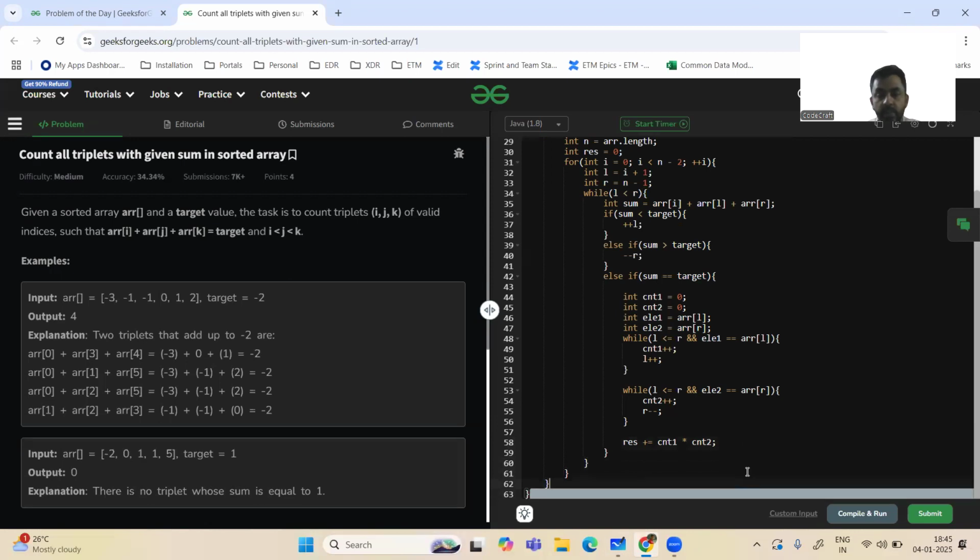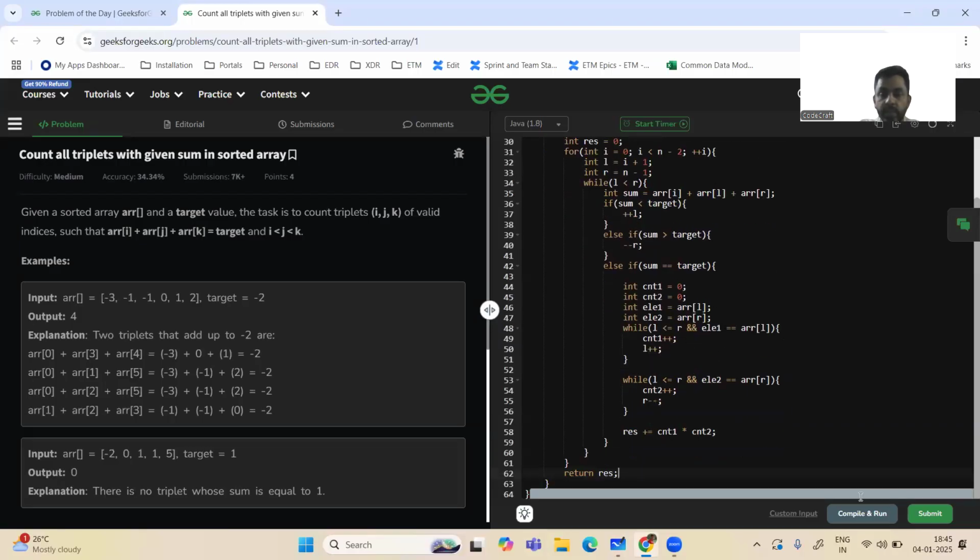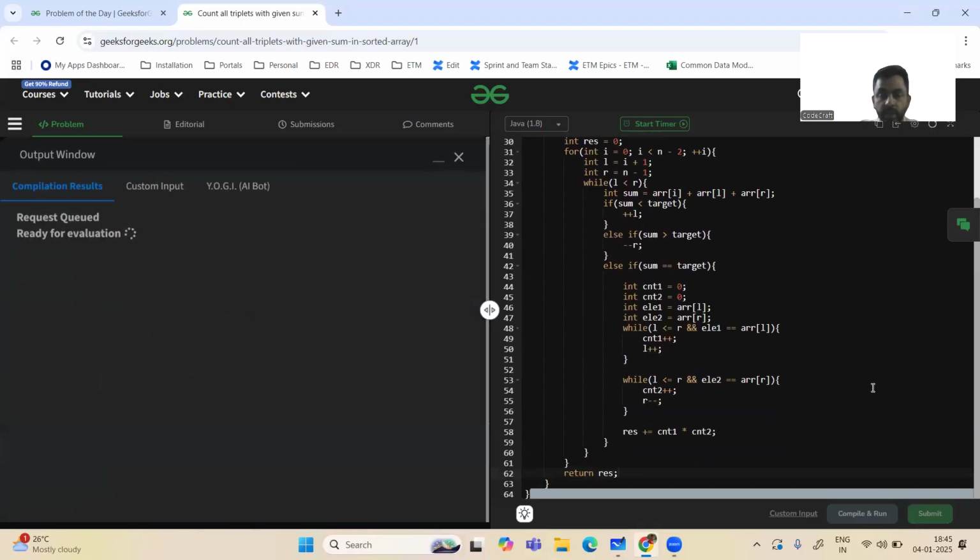And that's it. What we're going to do here is we're finally going to return the result. Return result. Now we have to handle one more case. I think this should run for the base case. Let me compile this. Let's quickly check.